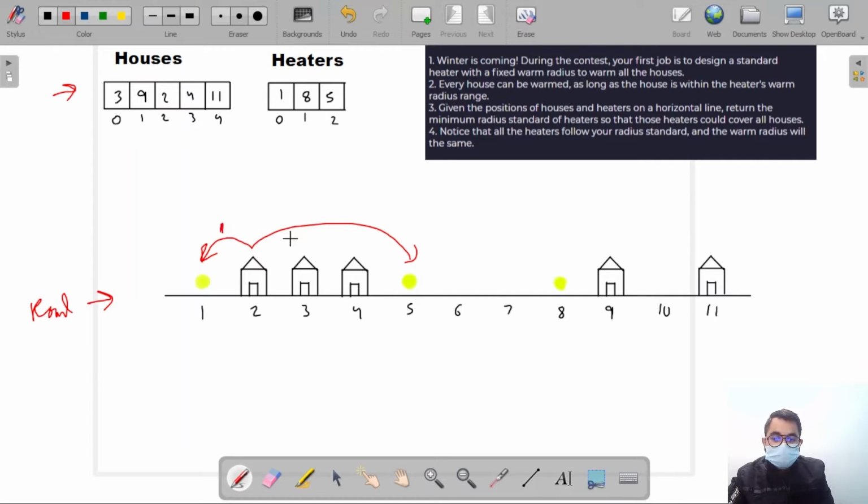So this distance is 1 and this distance is 3. Likewise, if I need to warm this house, if this heater was not present, only this heater was present, it will be able to warm this house. So this heater can warm the house if its range is 1.